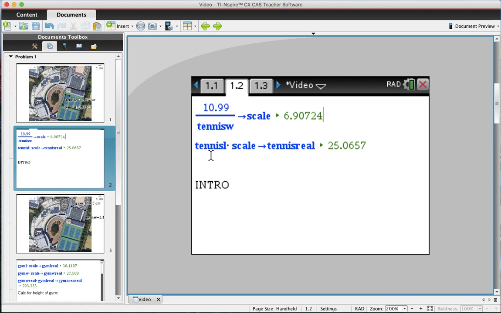Okay, so to find out what the tennis length's real measurement is, I can take my tennis L and multiply it by that scale, and now that gives me 25 meters as the actual length of the tennis court. I stored that as tennis real. On this page, you're also going to have your intro. You can check what you need in your intro on the rubric or on the green sheet that has more instructions on it.